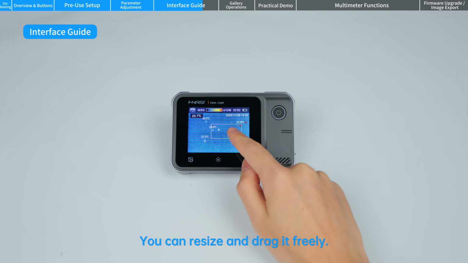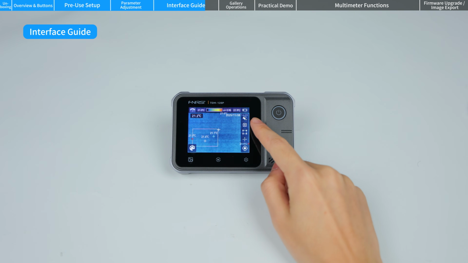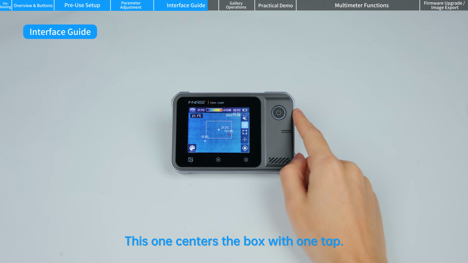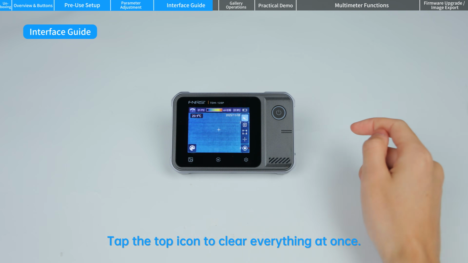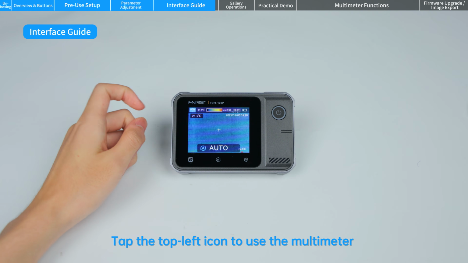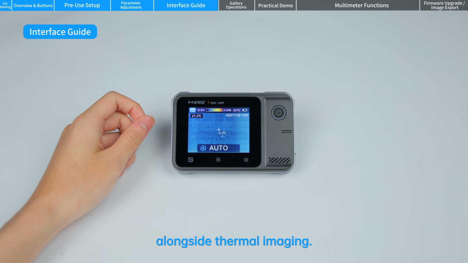You can resize and drag it freely. This one centers the box with one tap. Tap the top icon to clear everything at once. Tap the top left icon to use the multimeter alongside thermal imaging.